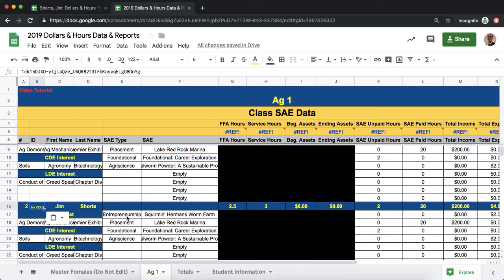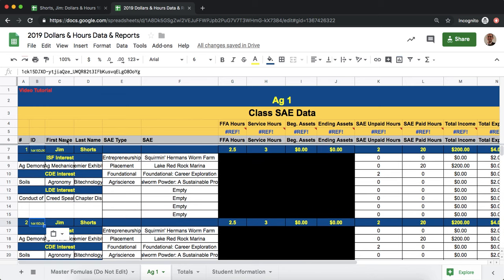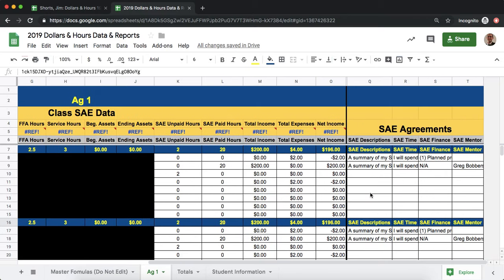Next up, you can see that it's already pulled data from our student spreadsheets. It's auto-filled stuff for Jim Shorts. You can see all the data and also our agreements as well.